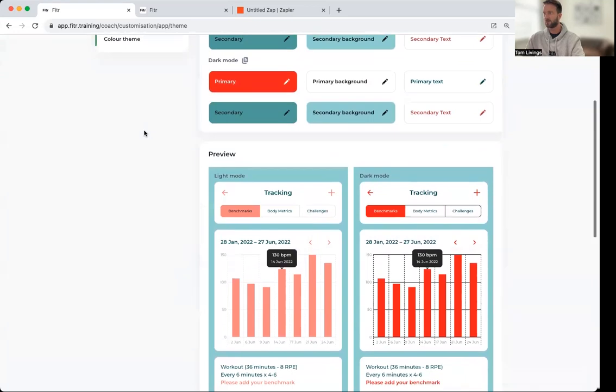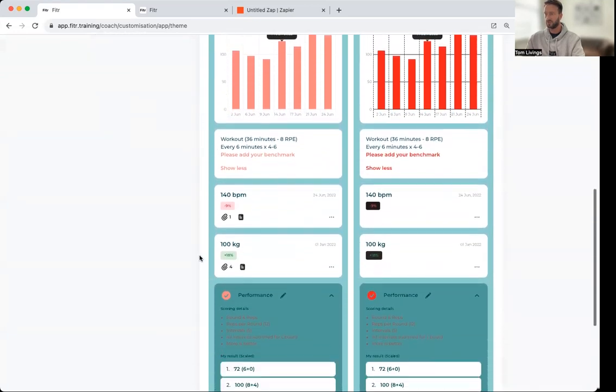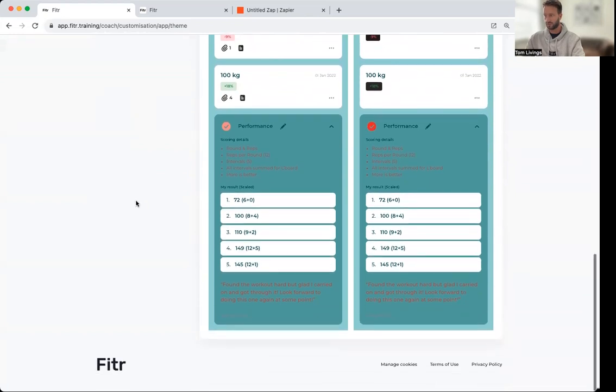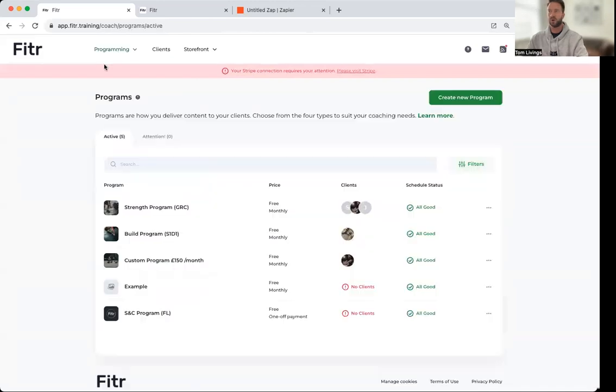So yeah, we've added a few new colors in here, so you can change the background of the app to your color branding, make sure it all looks nice. Yeah, represent your brand within the app as well. Loads of other stuff to go through, including challenges and things within the client tab, but we'll save that for another video.